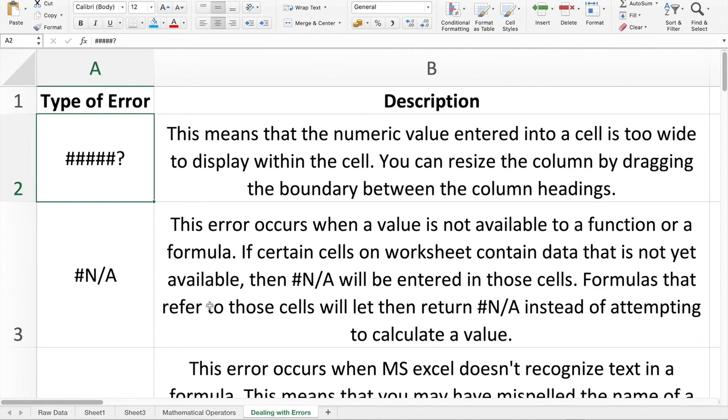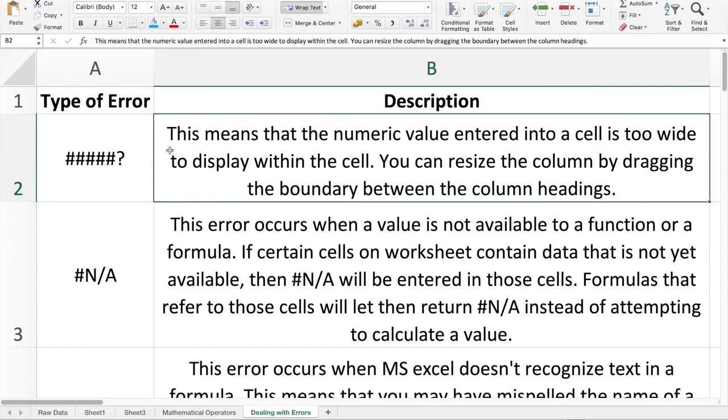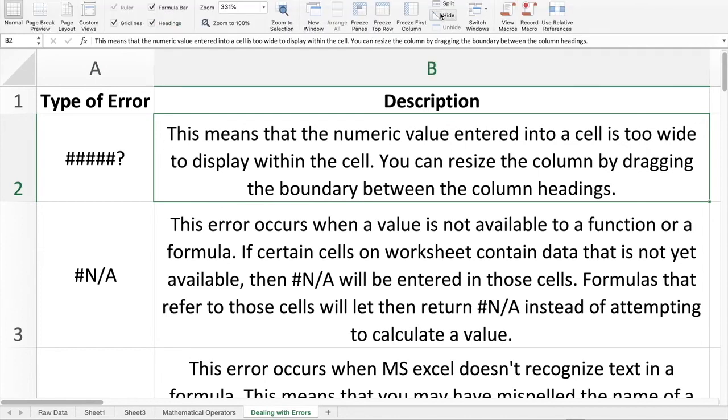For the next type of error, we have this hashtag N/A, not applicable. This error basically means that a value is not available to a function or a formula. If certain cells on a worksheet contain data that is not yet available, take note of the term, guys, not yet available, then hashtag N/A will be entered in those cells. Formulas that refer to those cells will return hashtag N/A instead of attempting to calculate a value, since Microsoft Excel cannot calculate the value. Alright, so that's the meaning of this error.